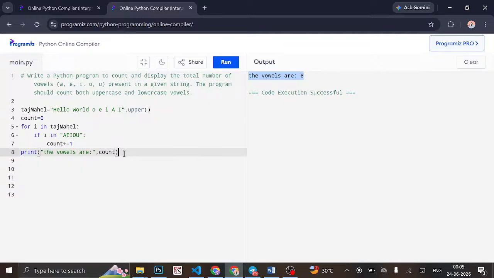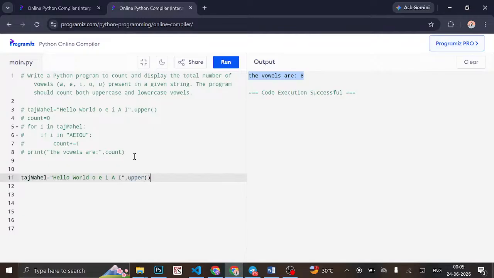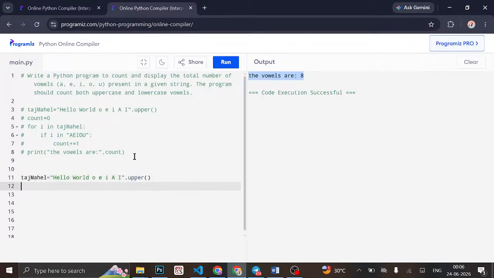Now I'm using another approach, the while loop, to solve this problem. Let's solve it again using the while loop. Okay, we can comment this line and copy this line again. We know that here all the characters are 8.